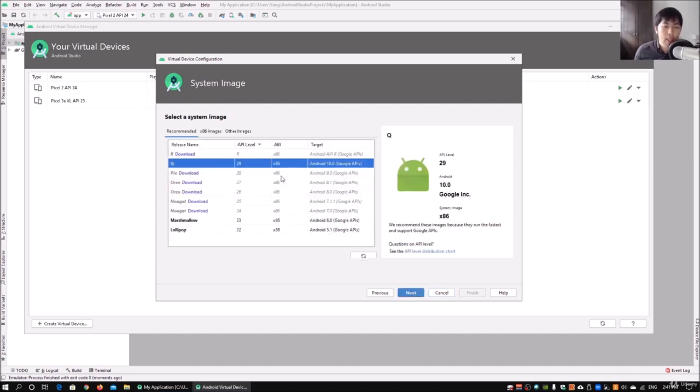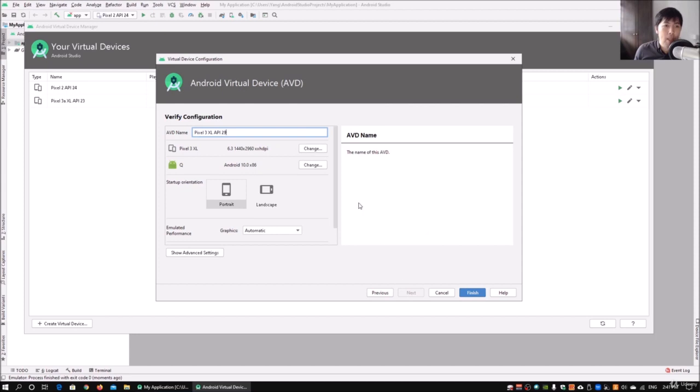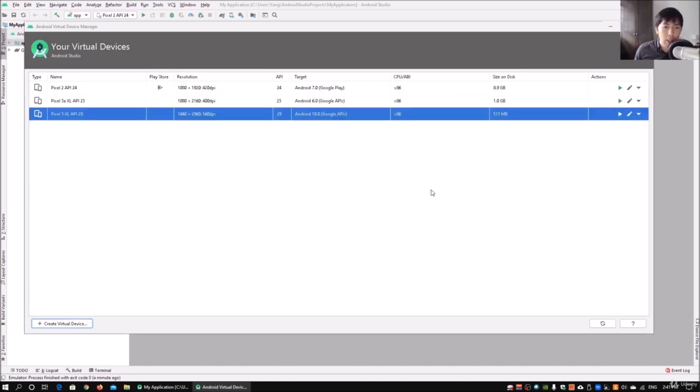Click next, and here we can select the system image. We have downloaded three system images: Lollipop, Marshmallow, and Q. We are going to use Android 10.0, Google APIs, and click next. Here, of course, you can name your AVD. We will name it Pixel 3 XL API 29. Click Finish, and we can see a new virtual device inside your Android device manager.